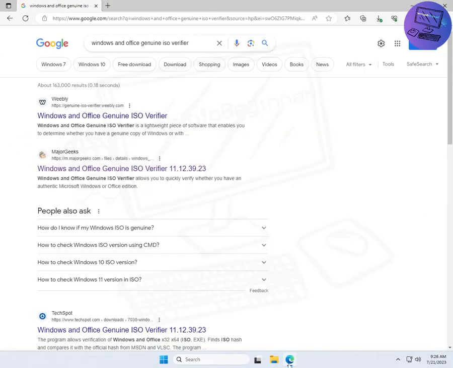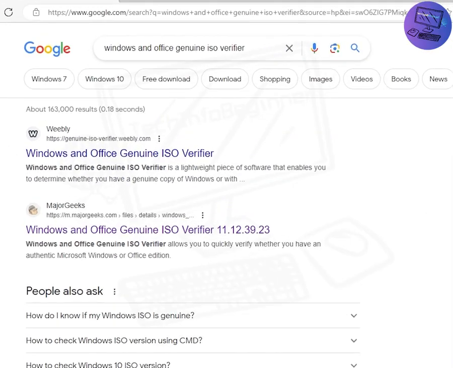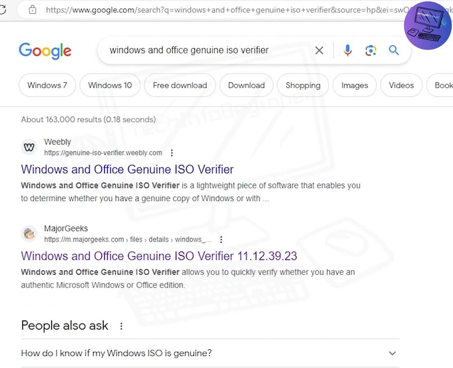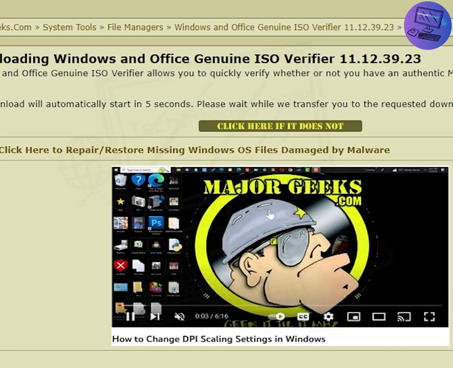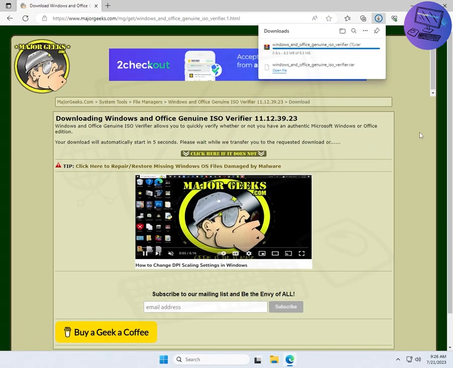To download the setup file, open your preferred browser and search for the Windows and Office Genuine ISO Verifier. Click on this website link to access the download page. Locate and click the download with RAR option enclosed in brackets. This will trigger the automatic download of the software. The software will automatically start to download.